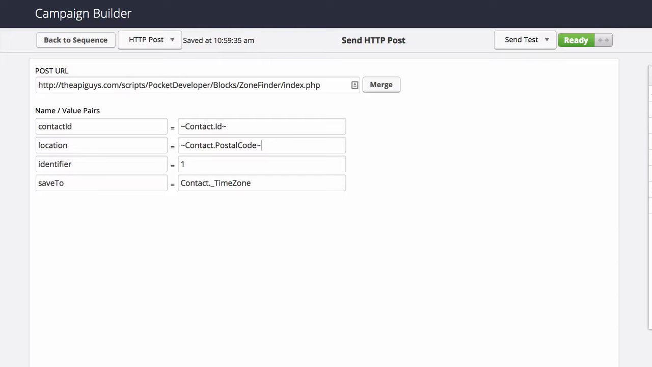So that is a good way to collect it instead of the abbreviation. But if you want the abbreviation, you would simply just remove this. If this is not here, then it will give you the EST, PST, PDT, whatever. If you're going to be working with any of our plugins with this time zone, then I'd recommend saying identifier equals 1. And then the save to is what field do you want to put it in?